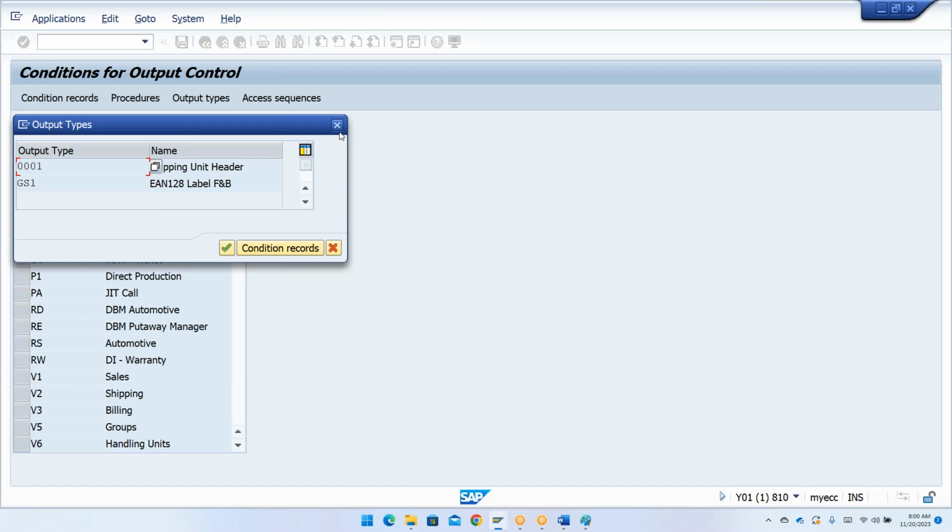This we will be using for your IDocs. Even in IDocs also we will be using this, which is an interface. Let's say, for example, a PO has been created. It has to be transferred to one more system, like your front end system is a different one and the back end system is a different one.